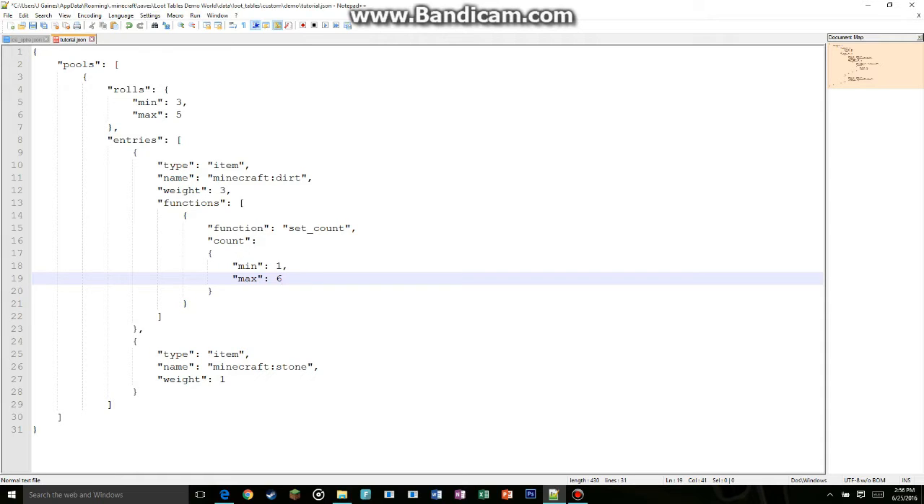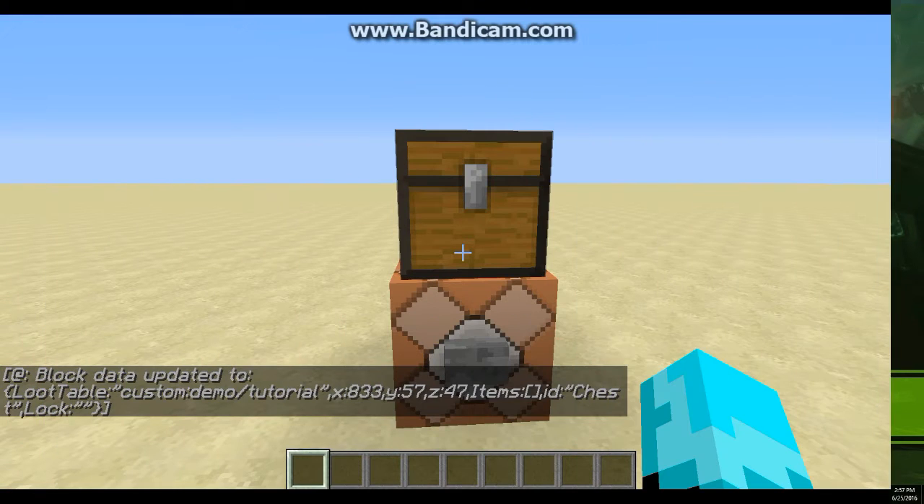There are a bunch of other different functions like set damage, set enchant, and I will find a link to a page that should explain everything you'll need to know about each one of those and their uses. But for now, this is how you set up a very basic loot table. So let's go ahead and test it. Now, in order to do that, you need to save it. So there we go, it's all saved, and now you can minimize this, and you're going to load up Minecraft.